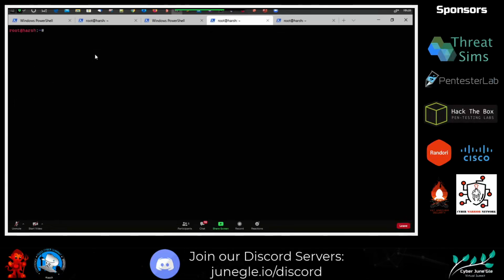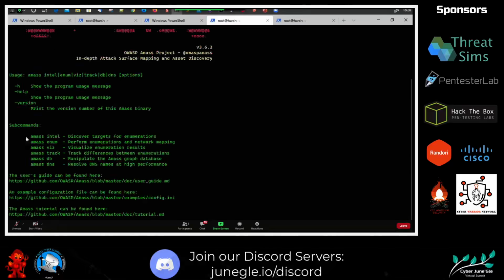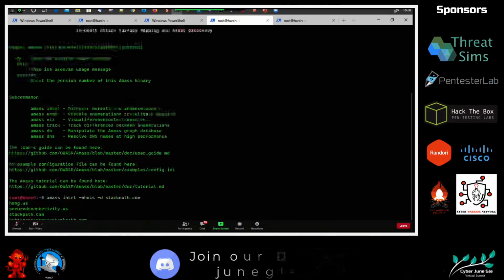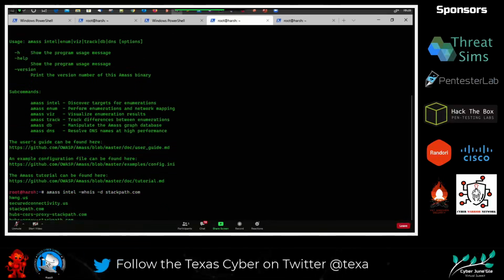Okay, so I will first be talking about some tools like Amass, and see how we can do some intel gathering. For example, Amass has a lot of modules, so you can just get a quick idea: intel, enumeration, visualization, tracking. I will be using the intel module for this purpose. So what I'm going to do is amass intel, then the whois information I need, and then the domain, for example stackpath.com, and that's it. It is going to take a few moments, and it is going to give me all the reverse whois information related to StackPath. Everything will be there.